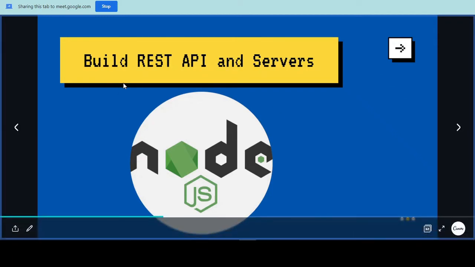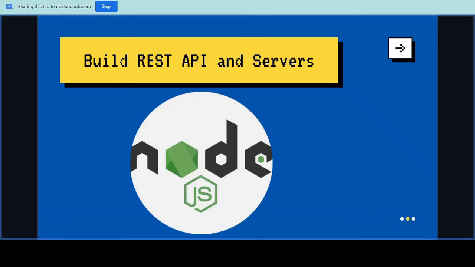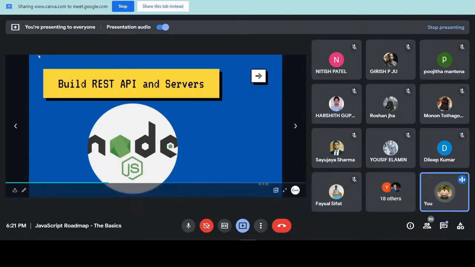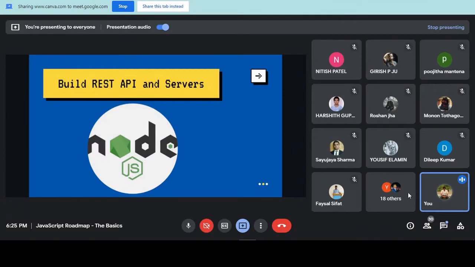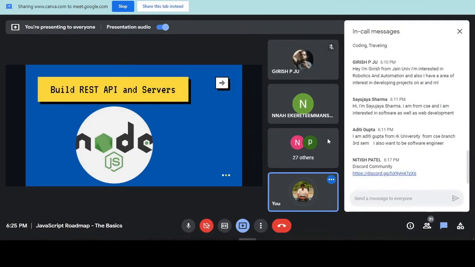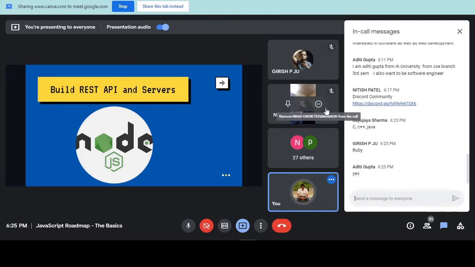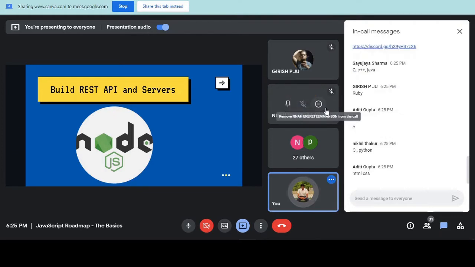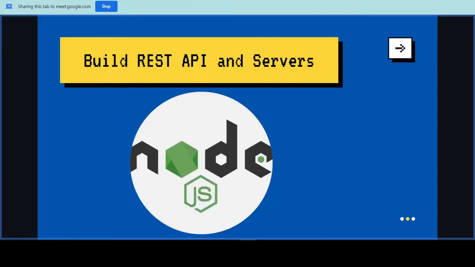Other than JavaScript, have any of you used any programming languages, guys? Any other programming languages that you are aware of? You can use your mic or chat to show this. C, C++, Java, Ruby, yes. You have used C, right? C++, Java, Python. So these languages are popular because they are also used to build backend servers, okay?